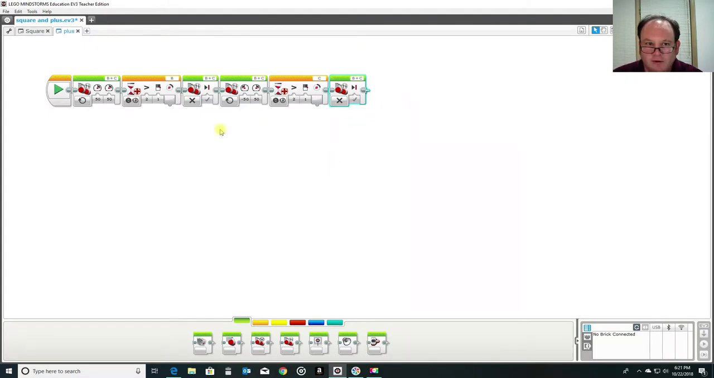Now you'll notice, wait a minute though, this goes forwards, stops, turns, and then stops. I actually want it to go forwards and backwards. So I need to change this to negative 50 and then have it go back and then stop and then throw in my turn, negative 50 and again negative 50.